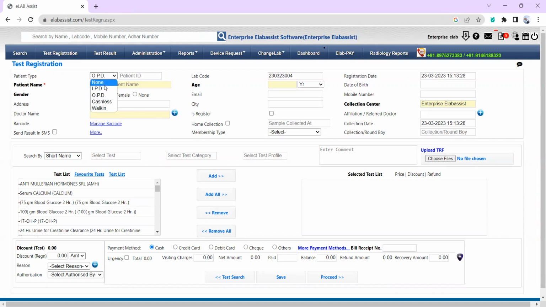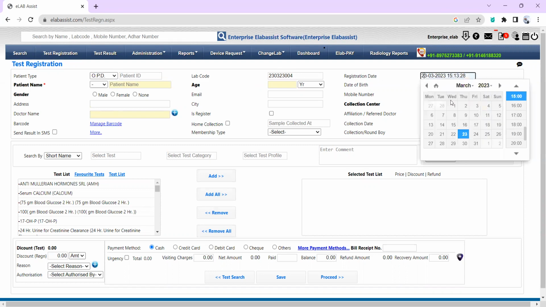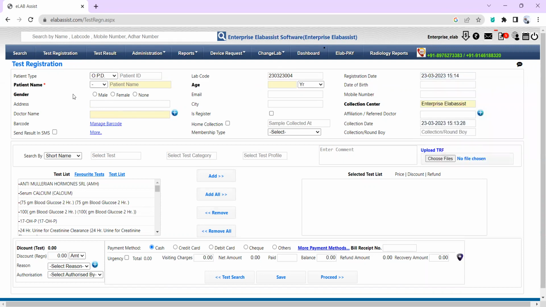So here you will be able to see whether the patient is IPD, OPD, cashless or walk-in. Then the patient ID will be generated by the software at the time of saving the patient registration. Lab code also, and this is the registration date. As an admin, you will be able to manipulate the registration date and time. Then, while selecting the prefix, our software will automatically detect the gender of the patient.